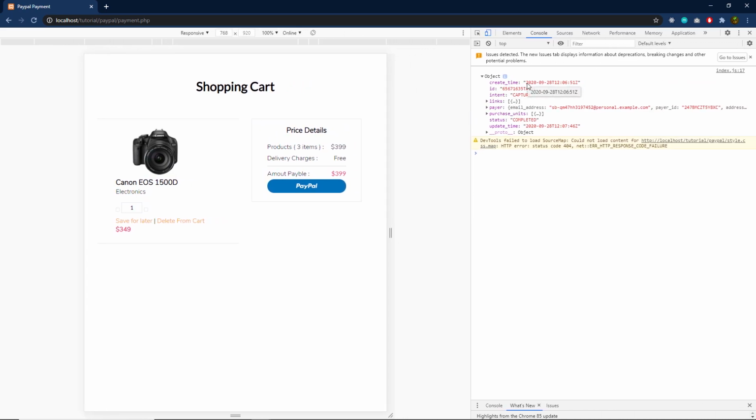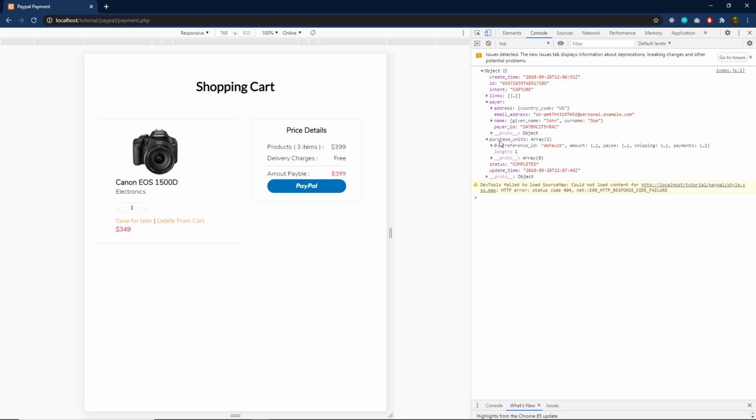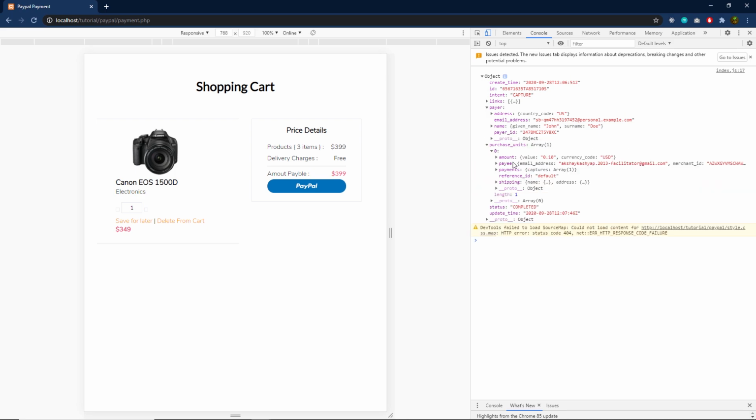Here you have the created time of the transaction, the ID, the links of your transaction. Here you can find the payer's address, email address, name, payer's ID, the purchase units. Then you have your amount, the payee, payments, and all the information of your transaction. So using this object, you can make your payment invoice. You will also have a status message here, completed. So this payment is successfully completed, so you will get the completed status here.